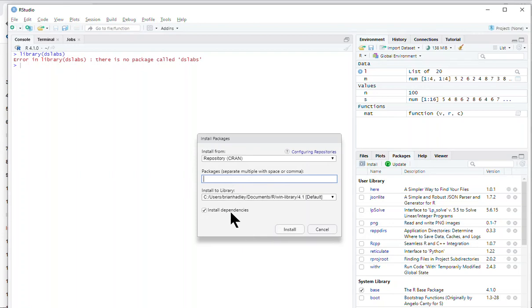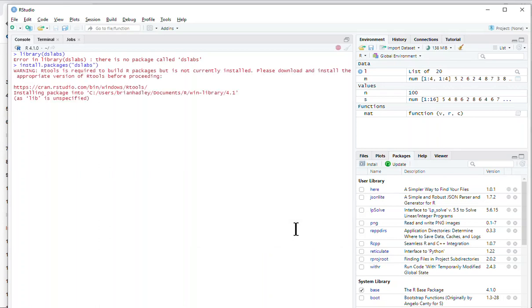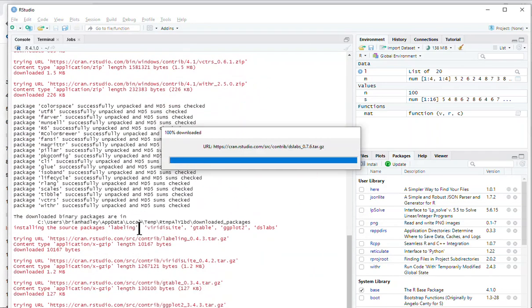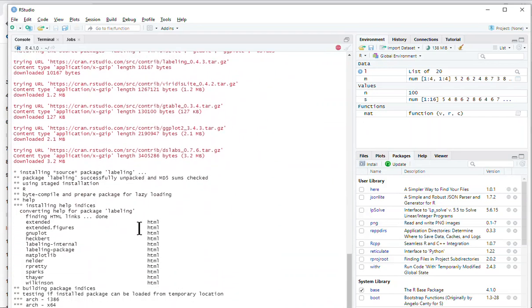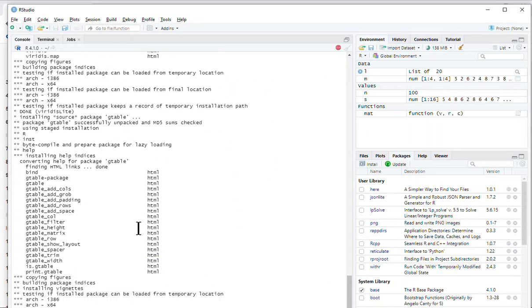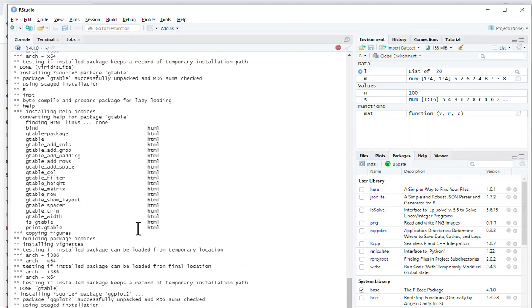Then in the packages, I search for dslabs. There it is. And then I click install, and all the scripts will come up, and it will take all of the other packages that are needed in order to get this package to work from the CRAN repository, and it'll take a minute to do depending on your computer. Once it's finished, you can continue on.